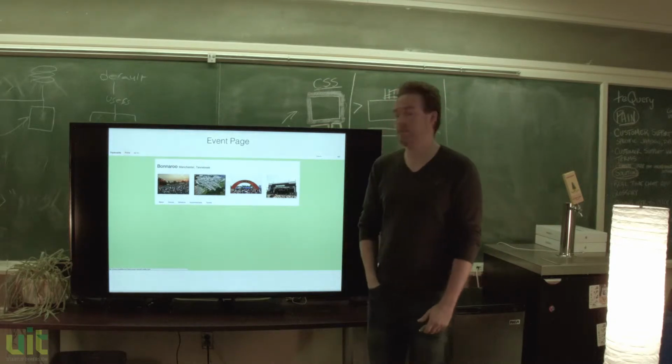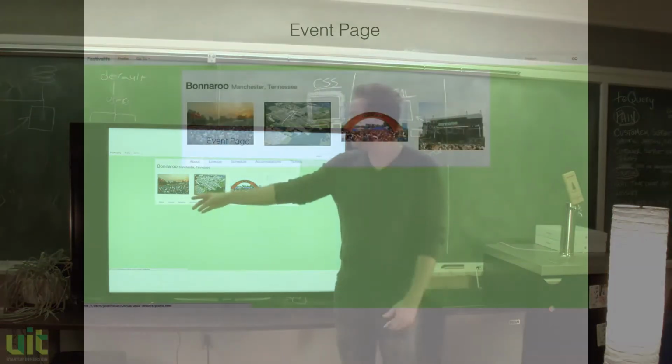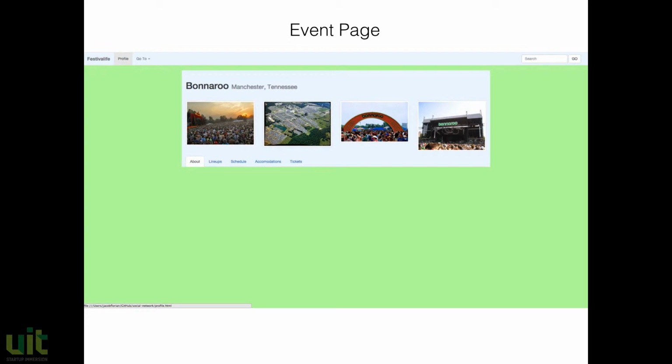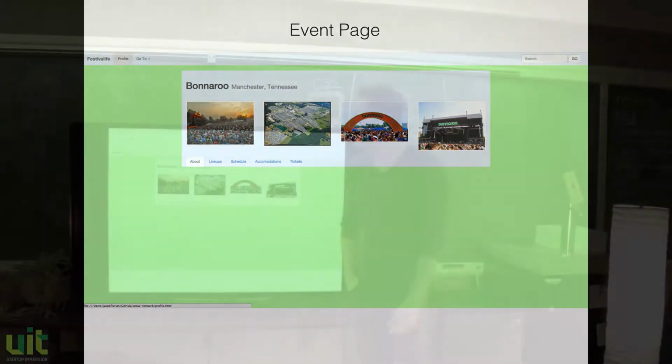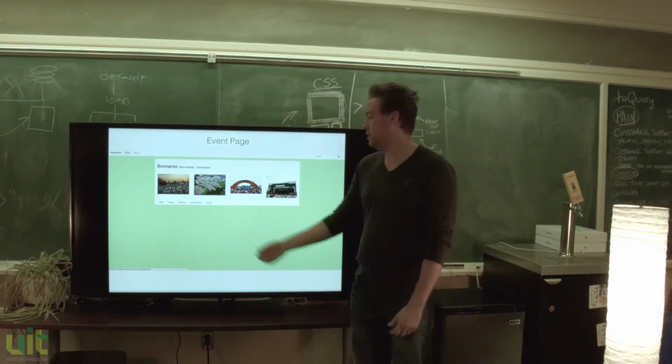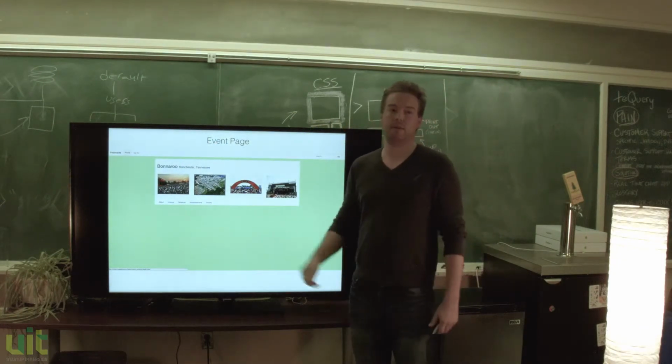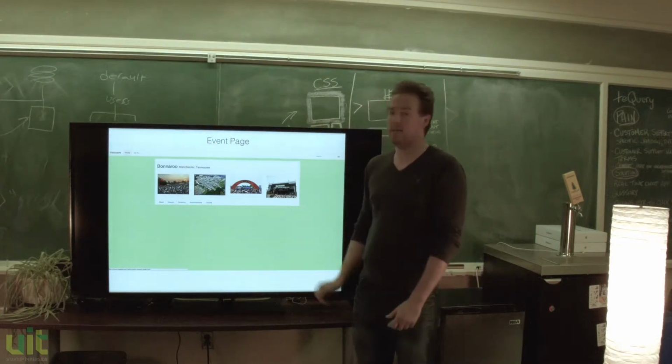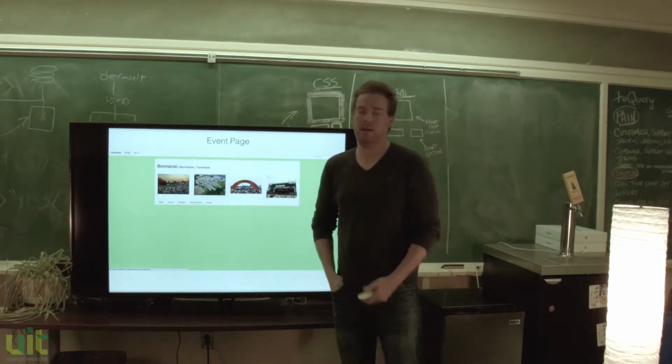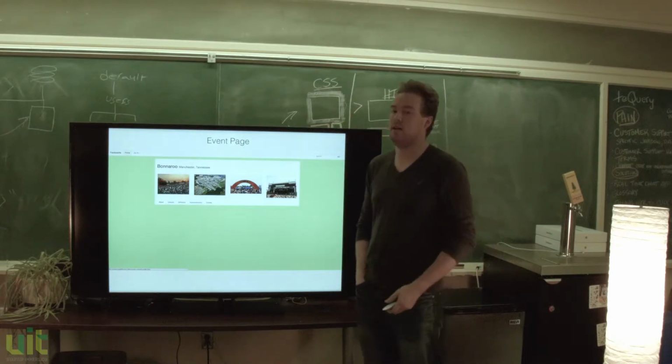Event pages keep a similar theme. Different factors here on the nav bar. You can see the lineups, the schedule, accommodations that are available, and tickets. And I'm getting through the JavaScript to be able to navigate through all those different tabs. I've done it before with my chat program, so I'm using the same kind of concepts.